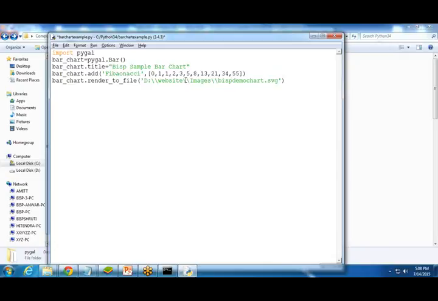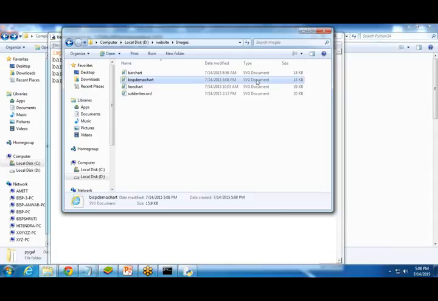It's refreshing, and the chart has been established. The chart is created, and it's the Fibonacci series. If we take our mouse pointer over it, we can see the values. That's the y axis, and that's the x axis.